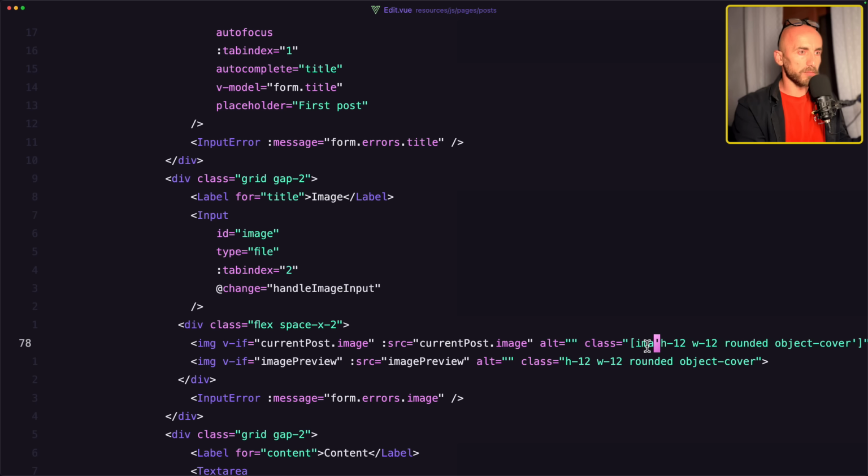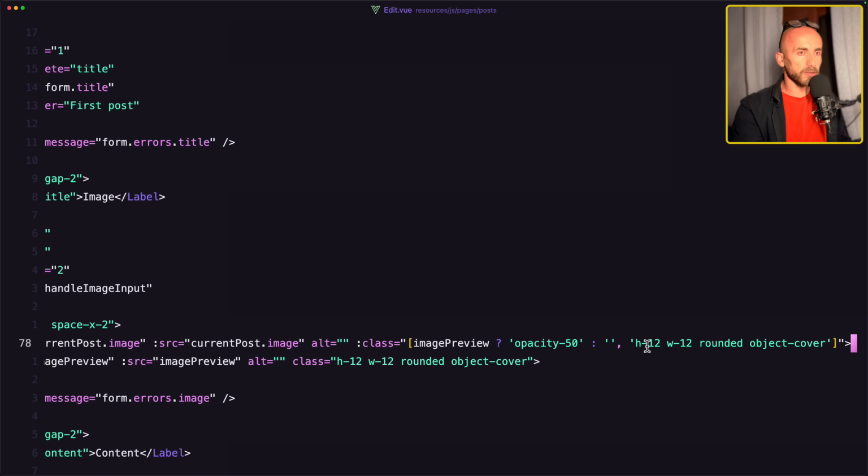So if we have the image preview, image, and we don't have the highlighting because we need to bind this class. So if we have the image preview, I want to add opacity, otherwise nothing, and then we have the default classes here. So this is going to be the default, but if we have the image preview, we are to add opacity 50 or let's say 30, otherwise nothing.